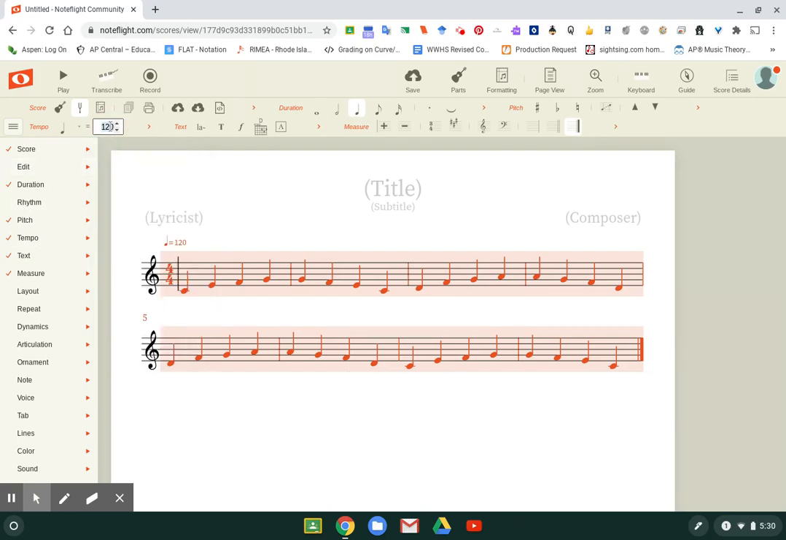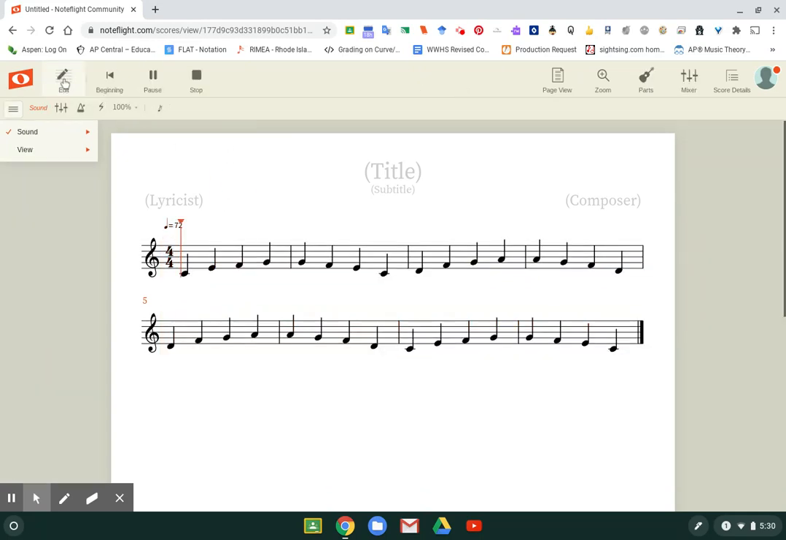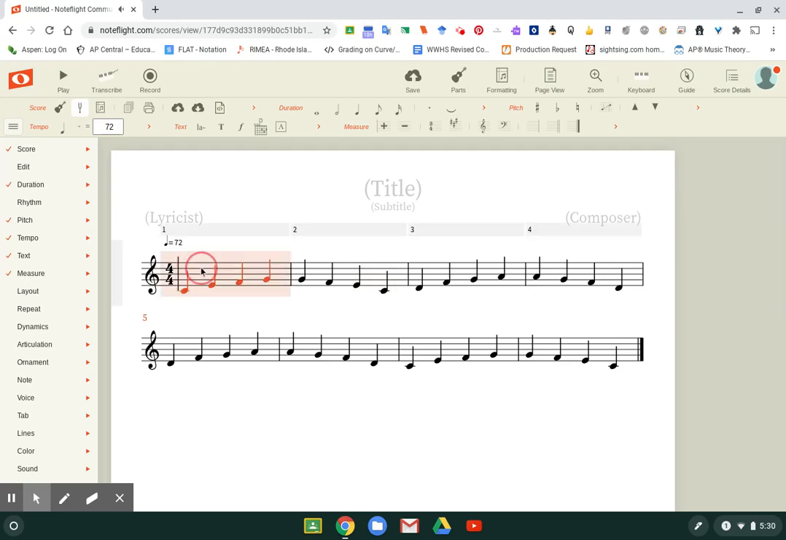But let's see what happens if I make it slow. So I'm going to pick 72. I'm not going to play the whole thing. So let me just play like a measure or so. So obviously I don't like that. I think it's too slow. Maybe you like it, you want yours slow, but I don't. So let me make it pretty fast. I'm going to make it like 148.